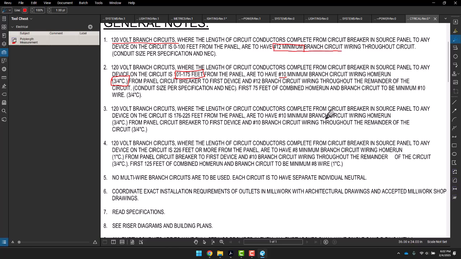And there is a lot of information over here, but generally you can see that they say under 100 feet you use number 12, around 100 to 200 feet you can use number 10, and above 200 feet you use number 8. Okay, so that is the general information they provide over here. So we can be a little bit flexible with that.